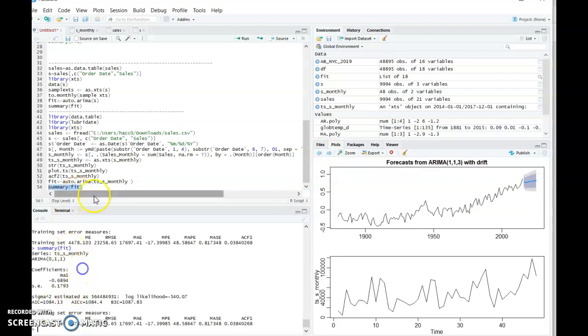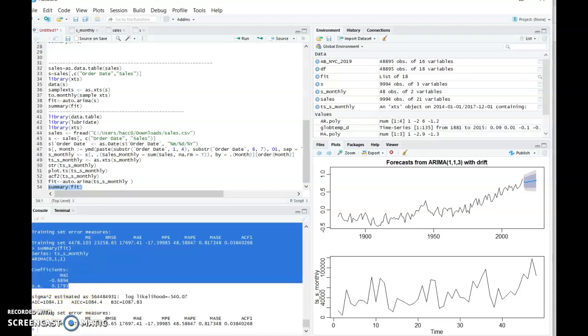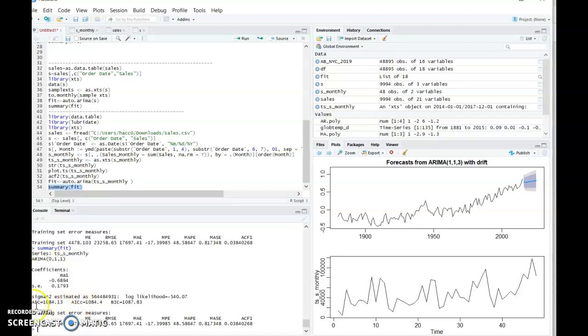So here's a summary of the model. We can see here is also an ARIMA model, and AR is 0, difference is 1, and MA is 1. And we can also see here's the coefficient, and here's AIC and BIC. And this is a summary, and this is a plot.